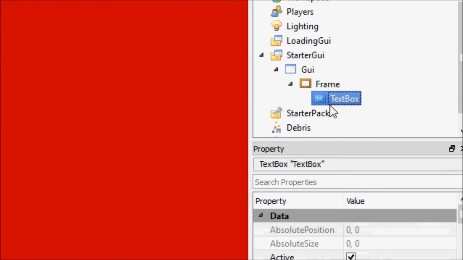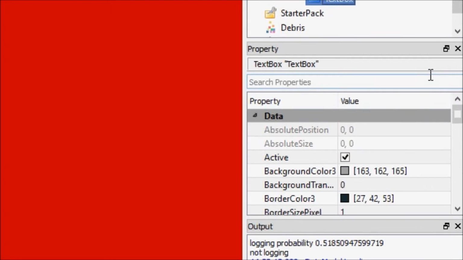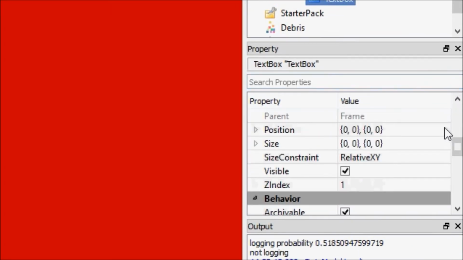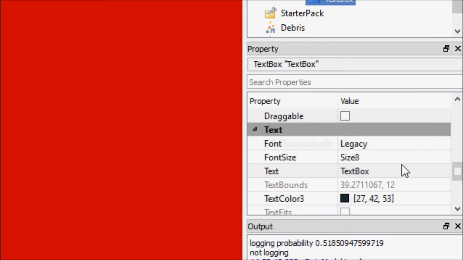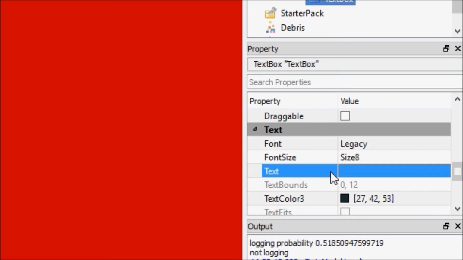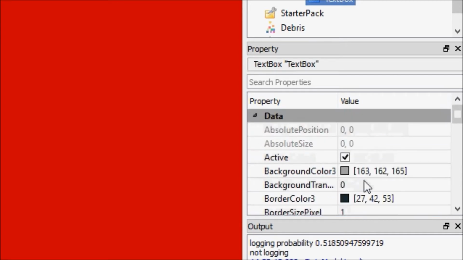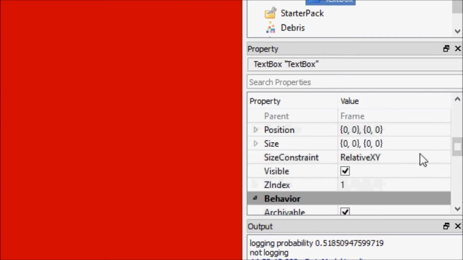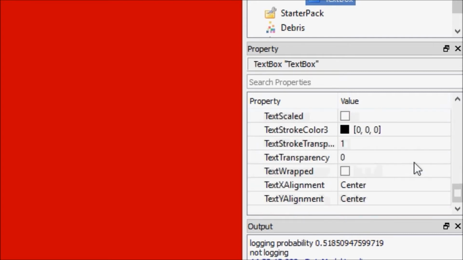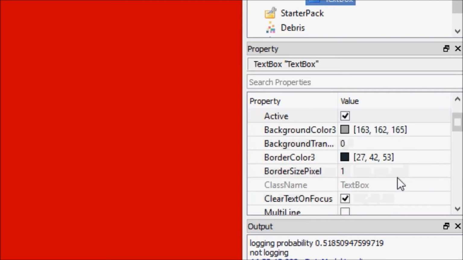Inside of text box, if we click it, we'll see a bunch of properties, most of which we've all seen before. Position, size, size constraint, font, text, and so on. Totally normal. In fact, let me go check that. Clear text on focus seems to be the only one that I've never explained before.